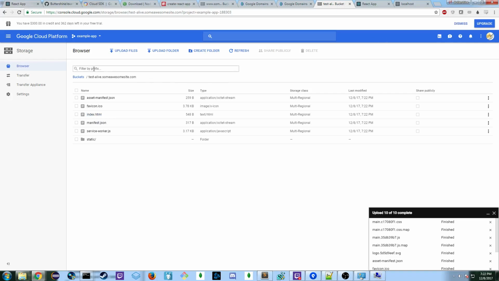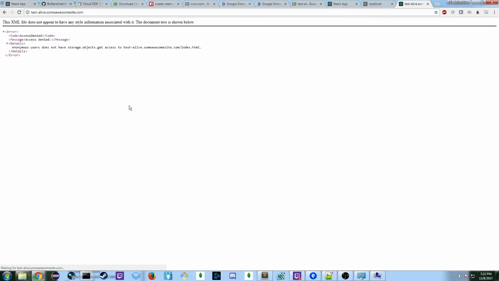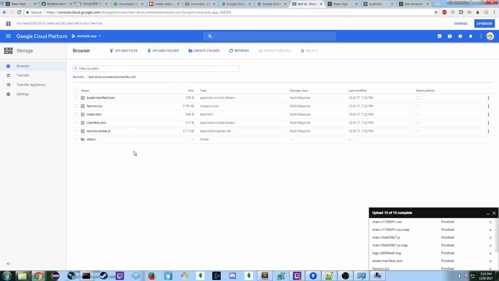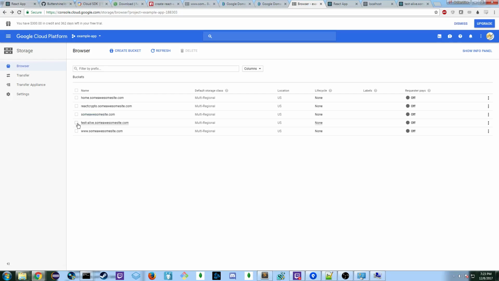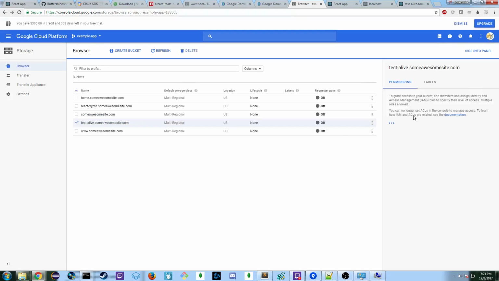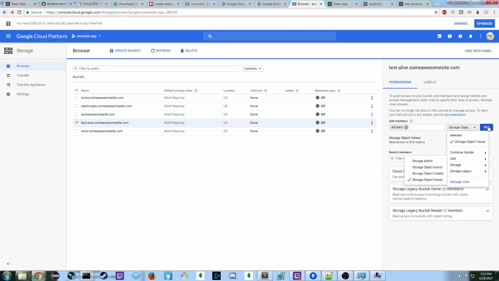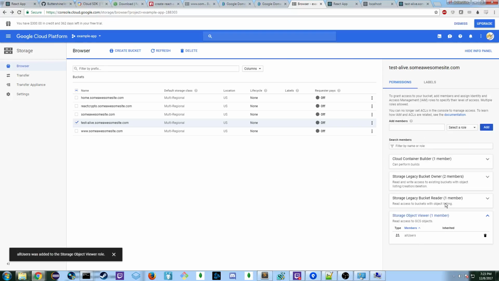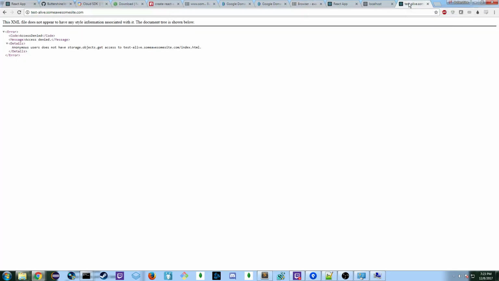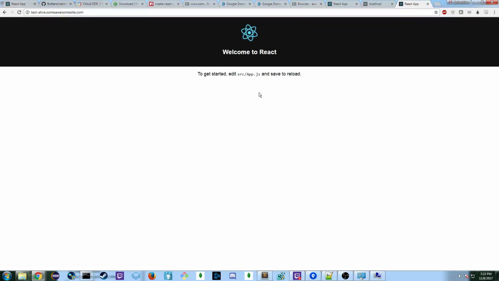I'm going to use this URL, so you can just copy paste right from here and see if it actually is working. If you see something like this, it's because we did the steps out of order, or you didn't do the part that I mentioned earlier. You're going to need to click these triple dots, edit bucket permissions, type all users, go to storage and storage object viewer, and then hit add. Then down here you should see all users. That's basically giving anyone permission to come see your site. So if I hit refresh on this, I should see React App. All right, and that's it.